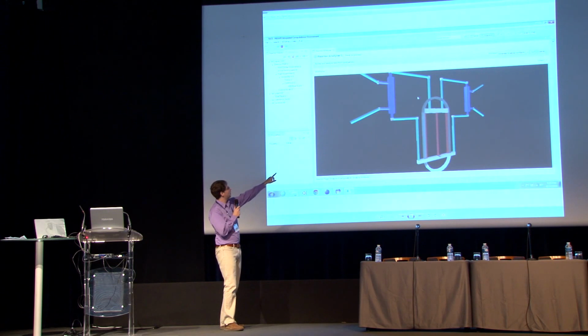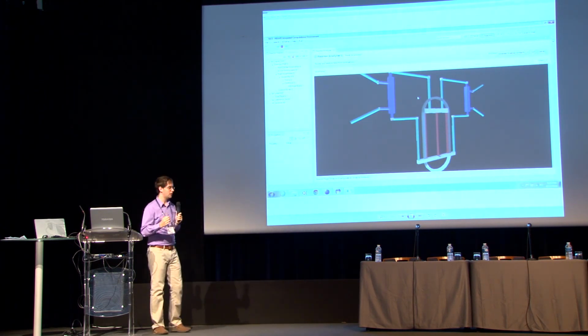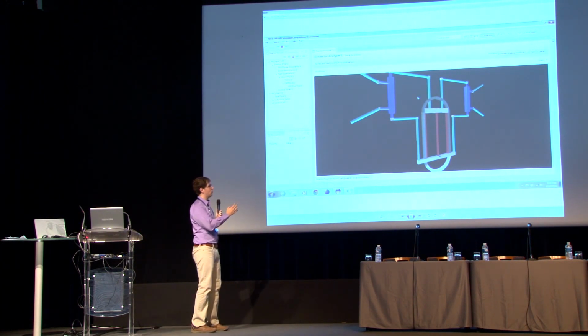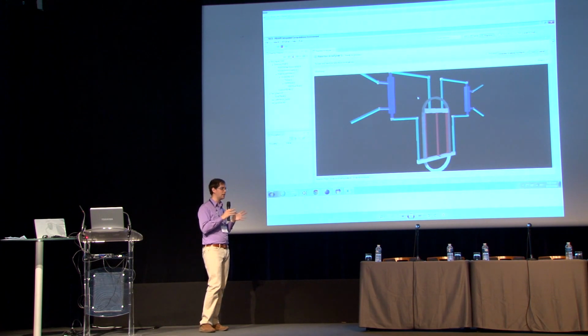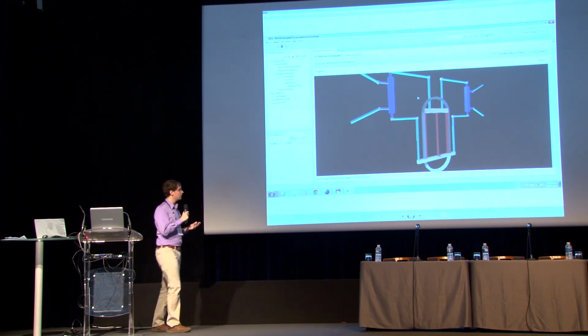You've got these dark blue things, which are heat exchangers. What happens with heat exchangers is you've got these hot fluids coming from the reactor, and they're going through and heating up the water that's inside the heat exchanger. That water turns into steam, and that's how you power a steam engine.